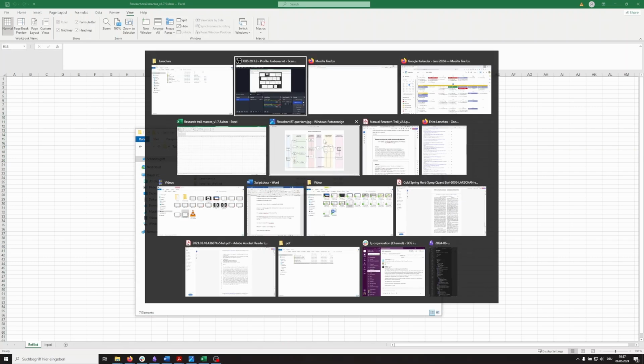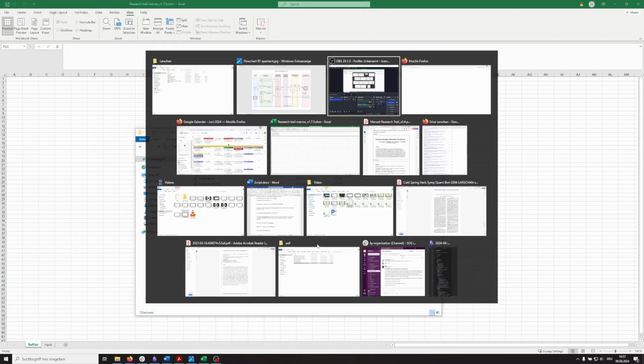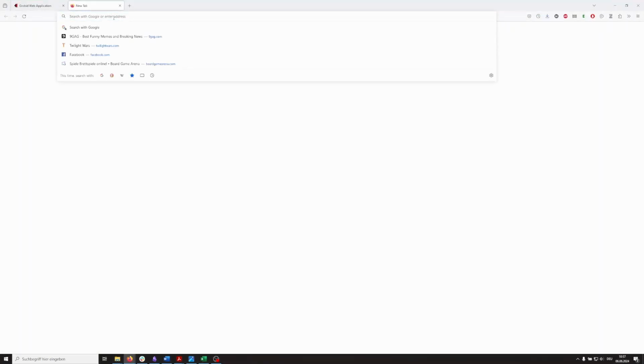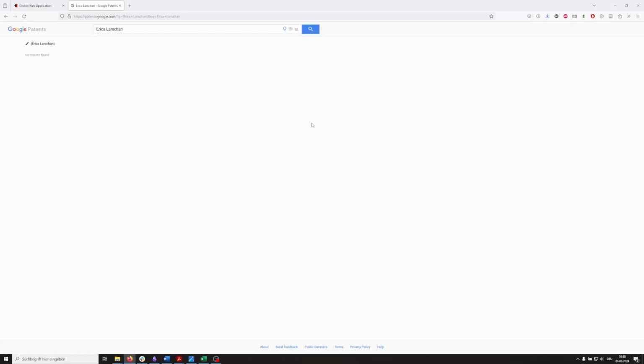The last thing we can add to a research trail are patents. So this part down here. In general, this works very similarly to adding full-text PDFs, just with one step in between where we create something like a dummy publication. We've tried several ways, and the easiest way that we found was again to use Google Patents, where we can then just look for our researcher, or if you already know patents from some publication or website list, directly for the patents or patent numbers.